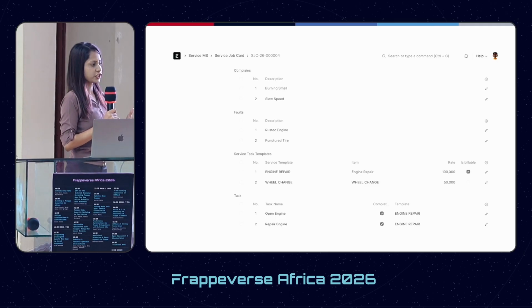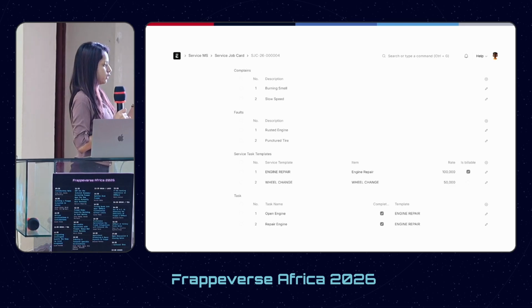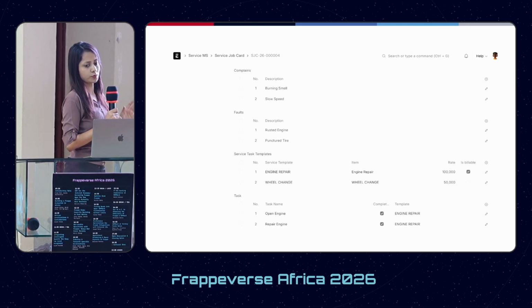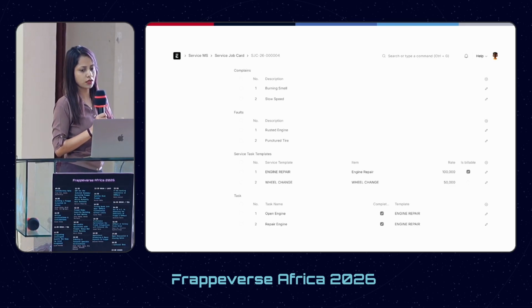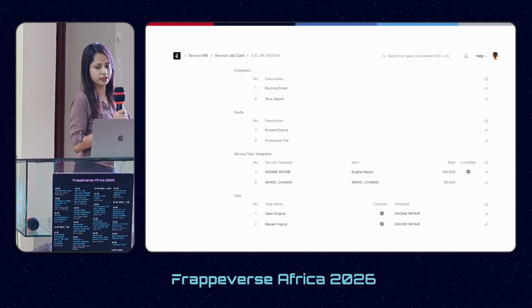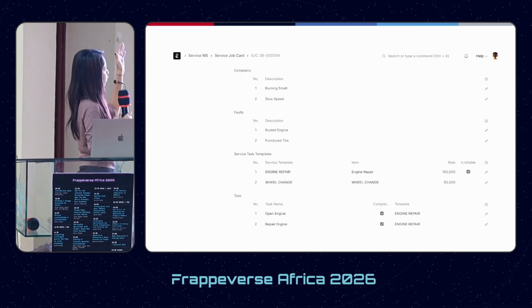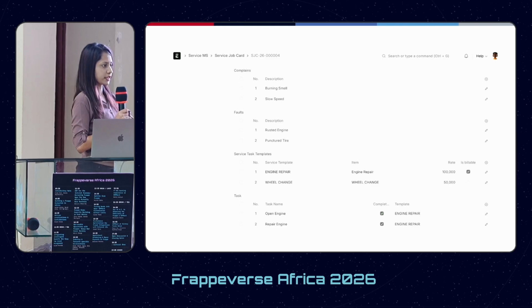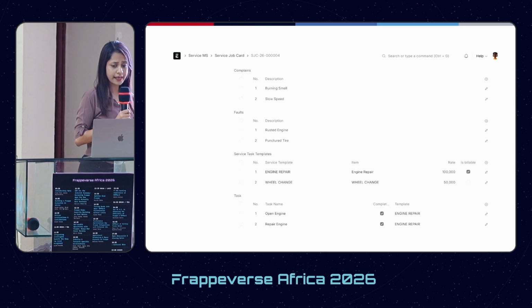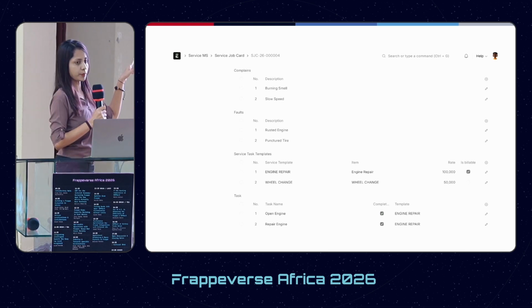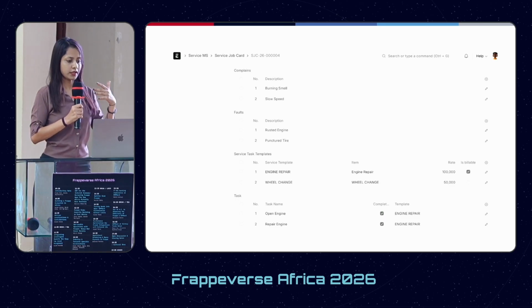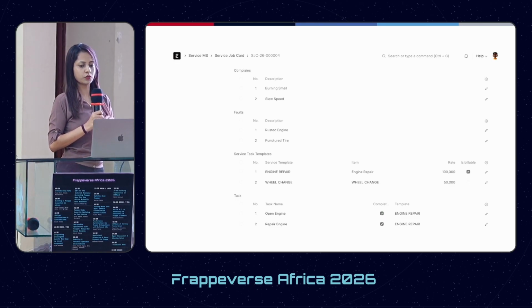And then the technician comes, sees the vehicle, observes it, and says the engine was rusted and the tires were punctured. That will fall under the faults. That way you can keep track of what has to be done and what the faults in the vehicle were. Next up, we have the service task template. Here we'll use the setup which we created previously. Now the technician will say, okay, for this vehicle we will need to do the engine repair and the wheel change.